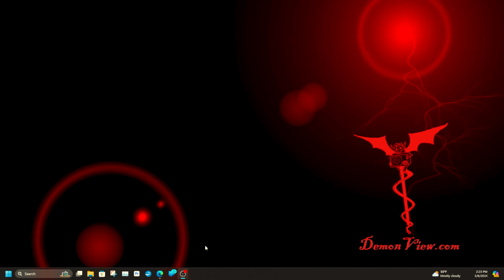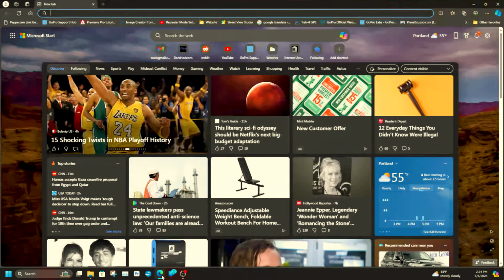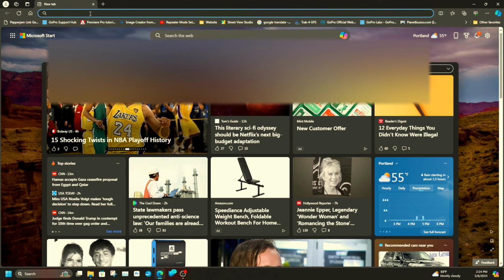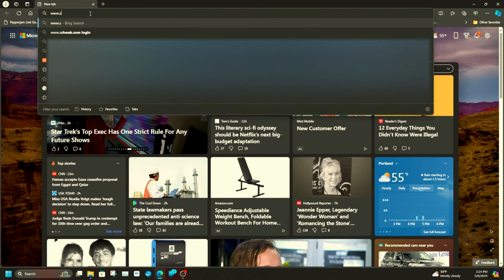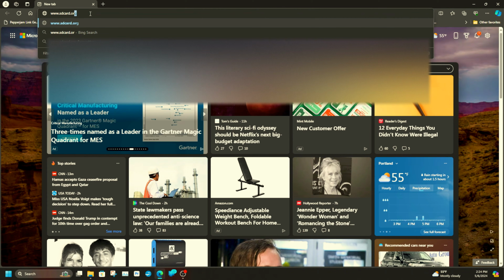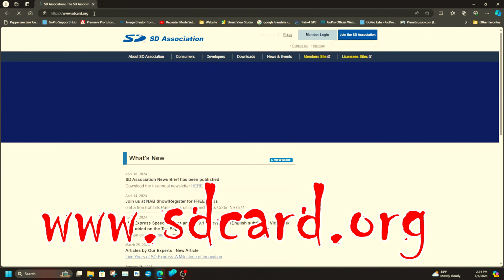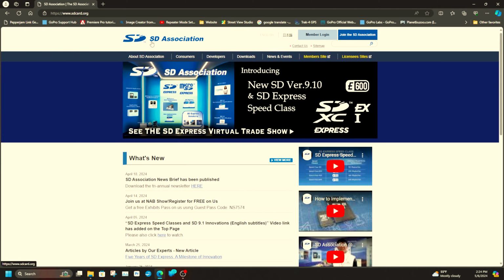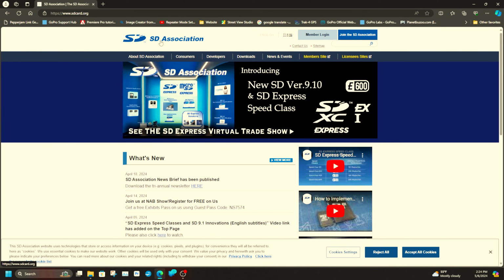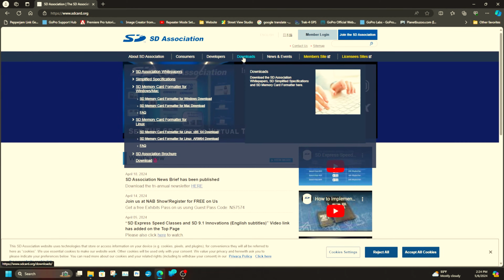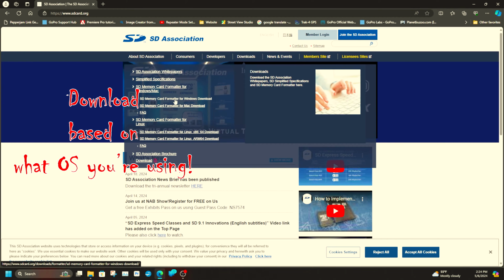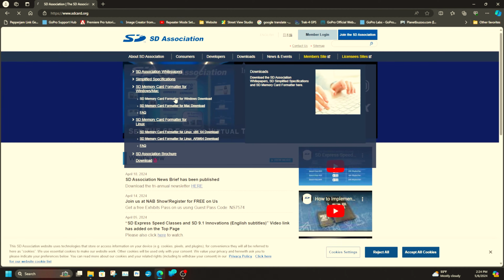One of the very first things we're going to do is open up our web browser and go to www.sdcard.org. This is basically the official site for SD cards. It has the SD Card Association there. What we're going to do is go over to downloads, and we are going to download the SD card formatter for Windows or for Mac. It really depends on which operating system you're using, but here I'm going to download the Windows one.